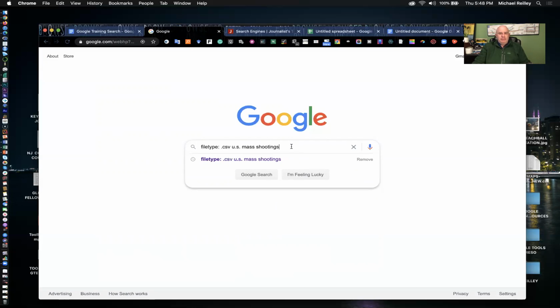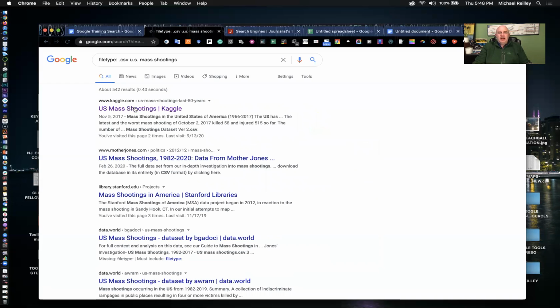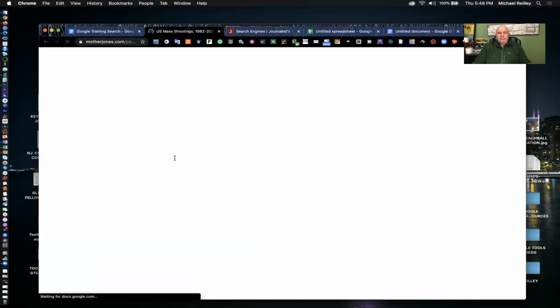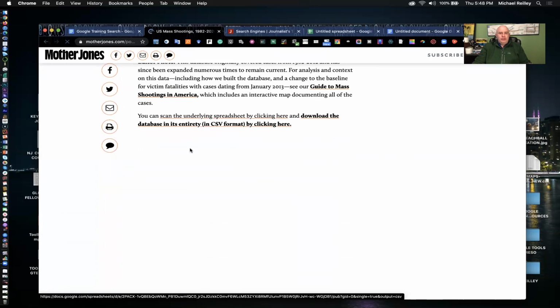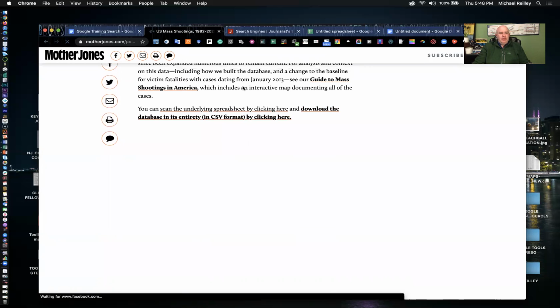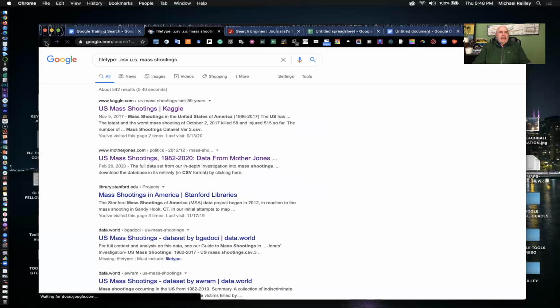And then my same search, US mass shootings. Look where we go now. It's going to top level pages from Mother Jones or Stanford Libraries, Kaggle, and others, where I can go in, open up the web page, dig down into that data set. It doesn't take me right into the spreadsheets, but I have to dig down through their database and find it. Sometimes it's right at the top. Other times you dig down 4 or 5 levels to find the data set.